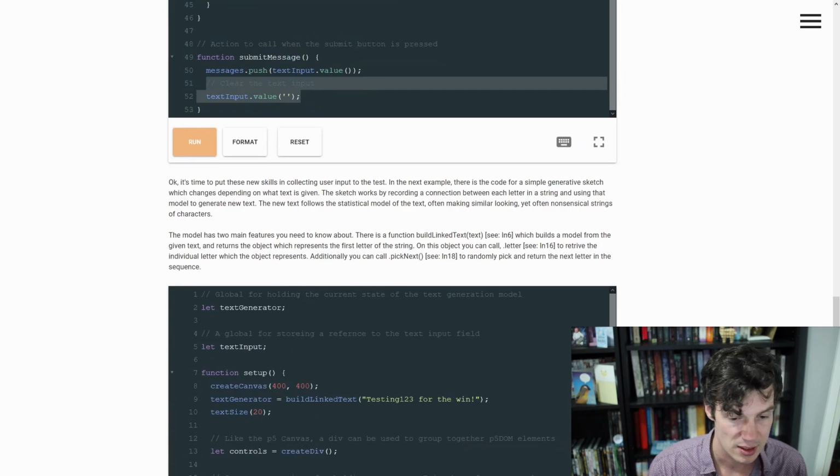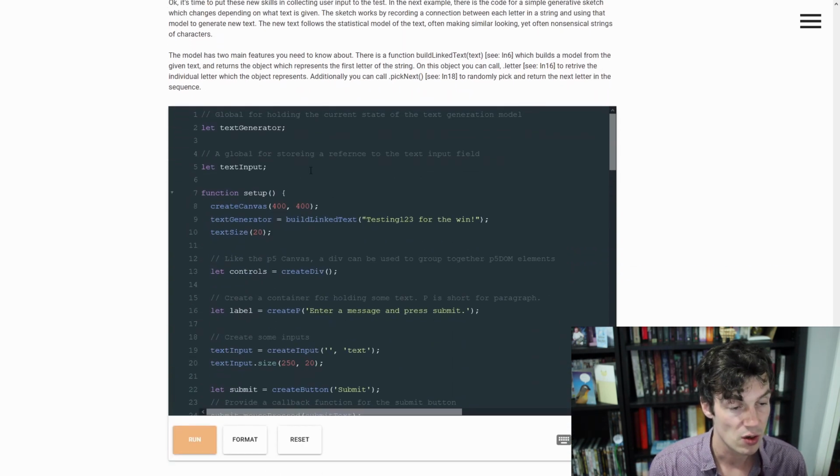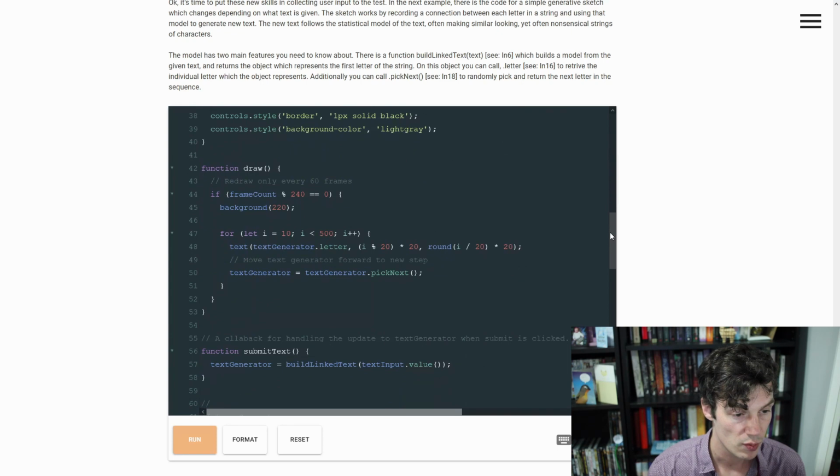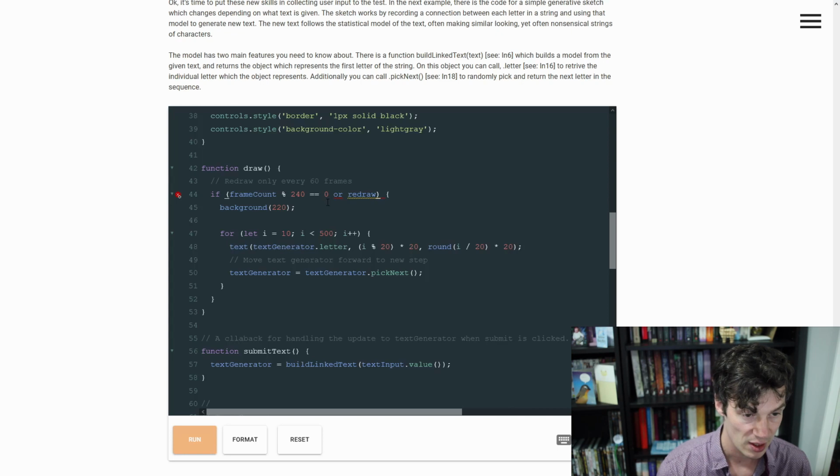So let's fix this up. There are a couple of different strategies we could use for this, but remember that in the draw loop, we have this if frameCount equals 240, the thing we just added to. So what if we used an or here? We create a second condition where it may update. So we're going to say or redraw. We're just going to call it redraw for now.